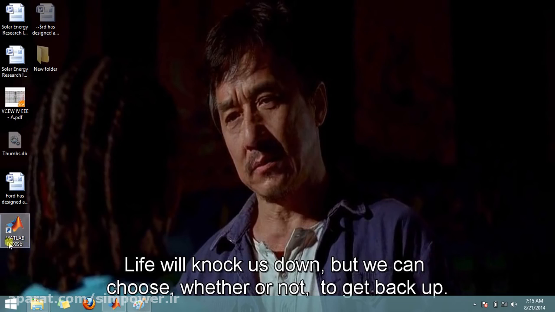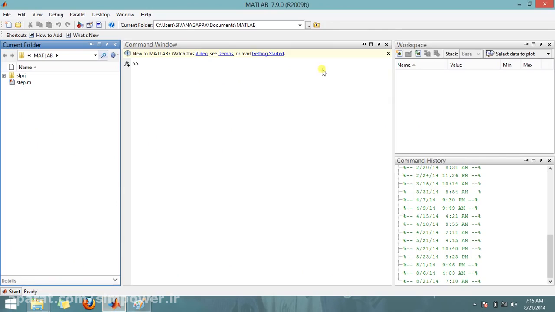Once you install MATLAB software, you get an icon like this on the desktop, and if you double click this, you will get a page like this. Now I am going to concentrate on circuit simulation. For circuit simulation, this is the tool. This tool is called the Simulink tool.